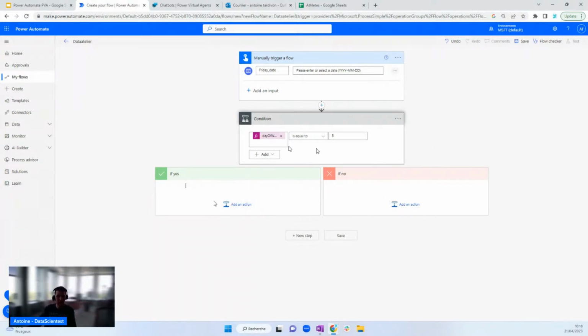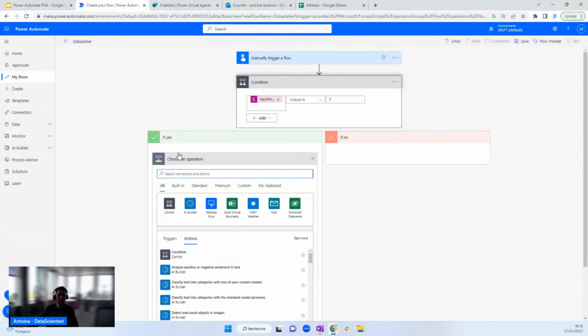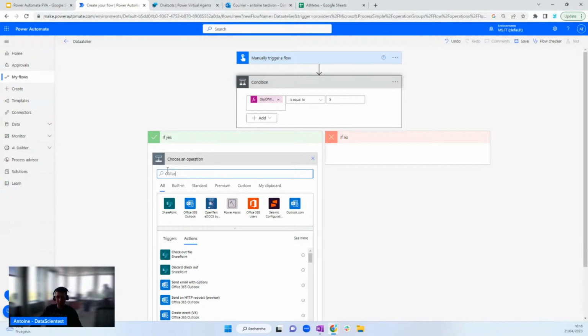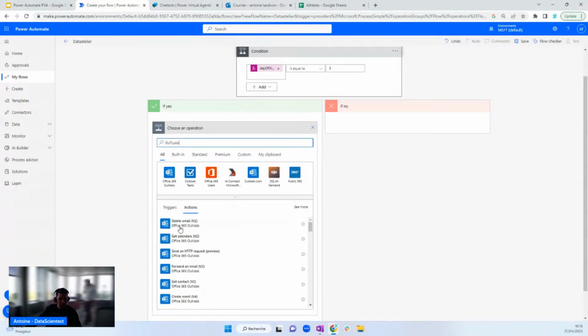So now that I have done it, I have two more things to do. It's to indicate what to do if I go to if yes and what to do if I go to if no. If I go to if yes, I want my automation to send an email. So I will find an Outlook action. You can find here all the actions related to Outlook. You can, for example, delete an email, get calendars, etc. I want to send an email.